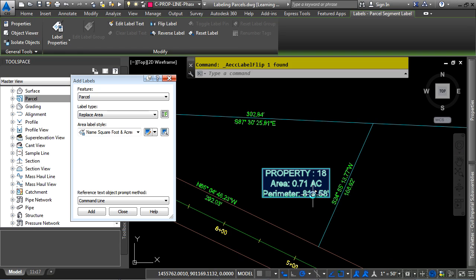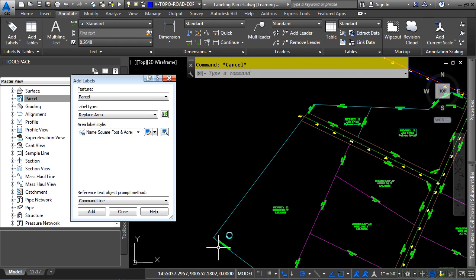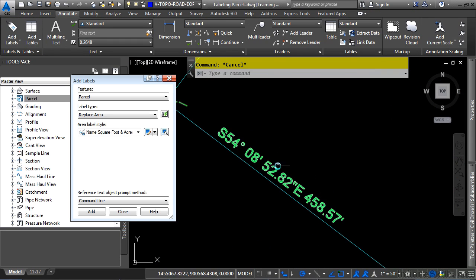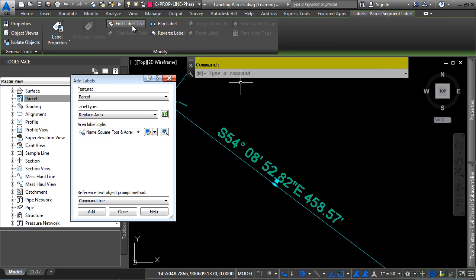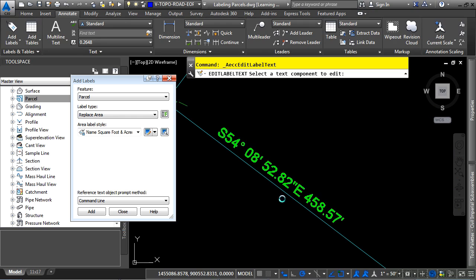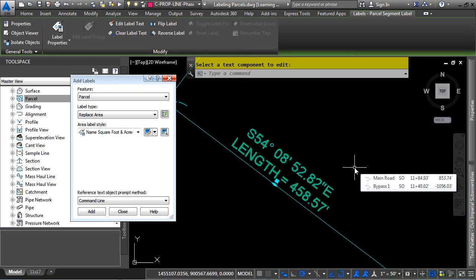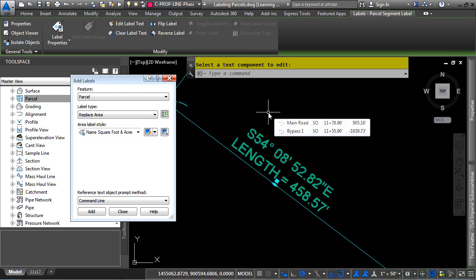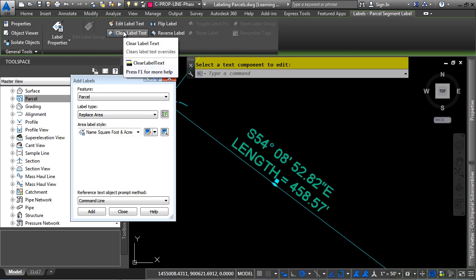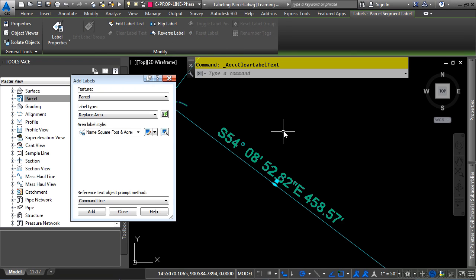If, let's say, you want to actually override a default label, let's say we want this one to say length equals over here, you could simply select this label and click on Edit Label Text and select the component you want to edit, and now you're actually overriding the default label style. So I'll press Enter here, type in length equals, click OK, and now you have that displayed as an override for that label style. Should you want to revert back to the label styles created, simply click on Clear Label Text and it reverts back to the original label style.